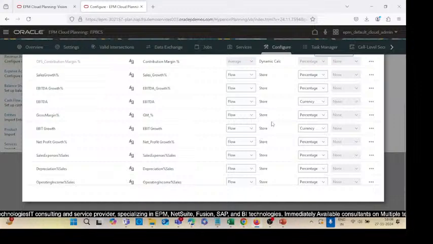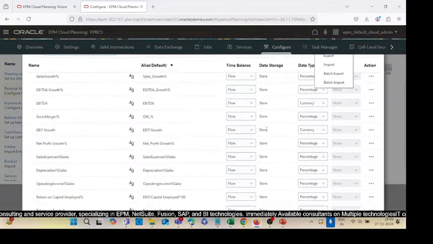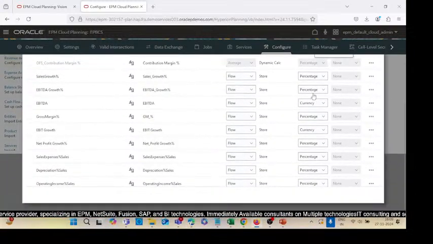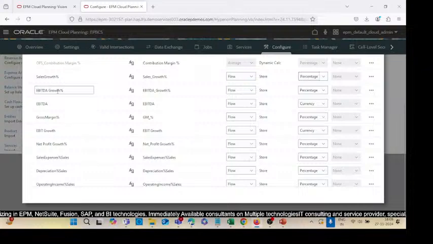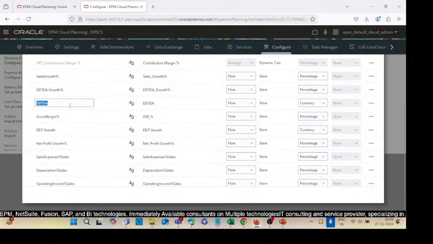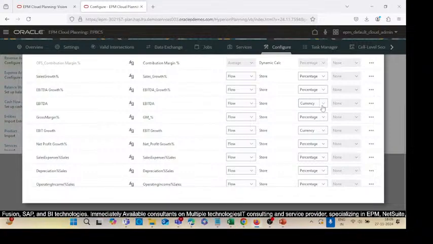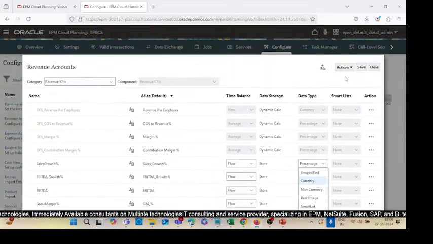Here I have just kept the time balance property as flow only, and the data storage property is store, and the data type will be changed according to the situation. Like here I need to see the sales growth percentage, so I have selected percentage, and when I need to calculate only EBITDA, I have taken currency. This is again depending upon our requirement. If we have the smart list ready with us, then according to the situation you can add that also from here. So this is the data type. Now let's click on save.